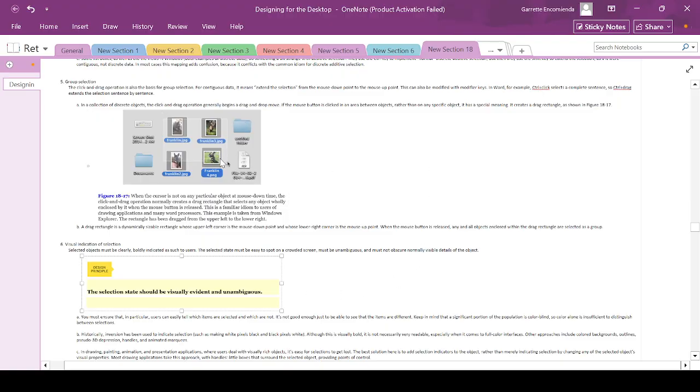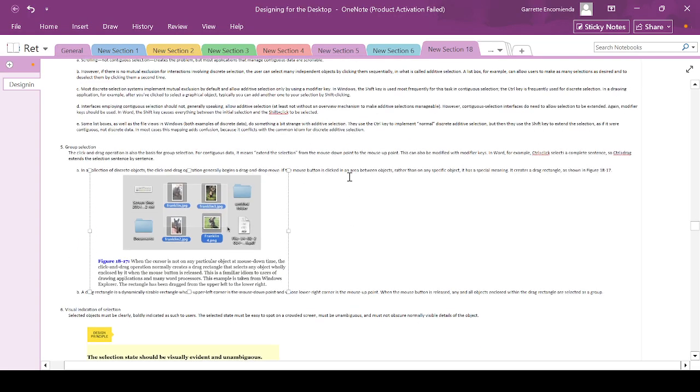In a collection of discrete objects, the click and drag operation generally begins a drag and drop move. So if it's a collection of discrete objects such as this, the click and drag operation generally begins a drag and drop move.